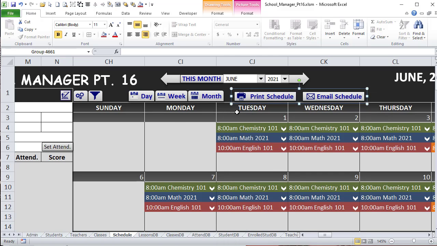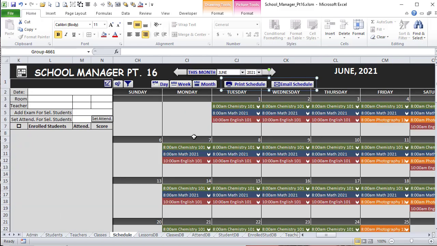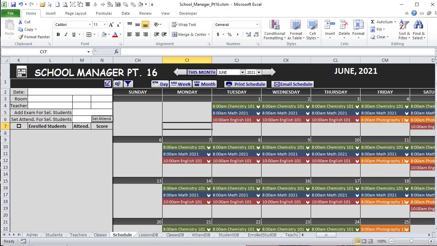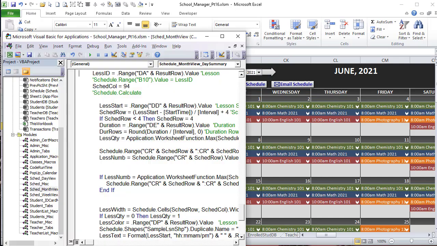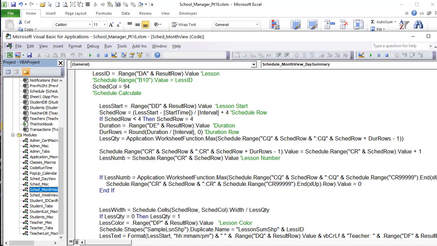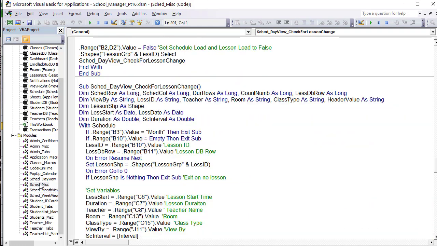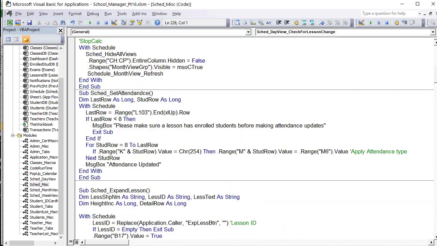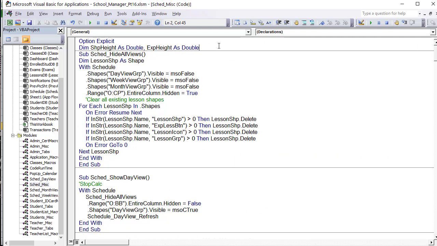So now we're going to assign individual macros. I'm going to create one for print and email the schedule. So print schedule and email schedule. We can zoom back out here to 100%. So let's write some macros in here because they're going to be used regardless of day view, week view, or month view. We're going to put those in the miscellaneous module, which is going to be here, the schedule miscellaneous. So the first one we're going to do, we'll put it all the way at the top so we can see it easy.